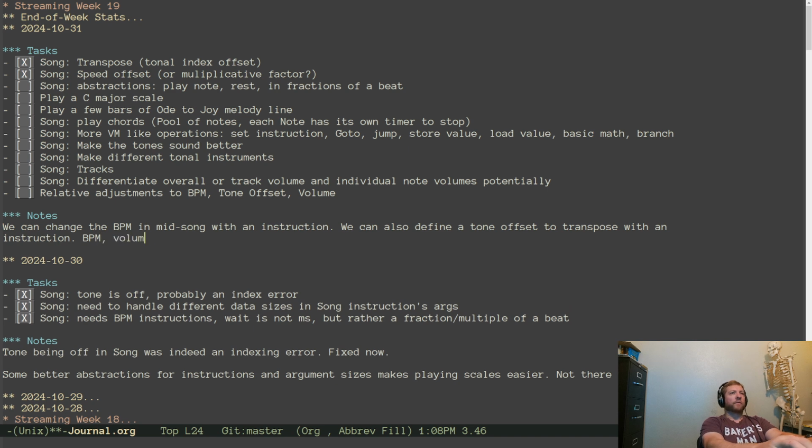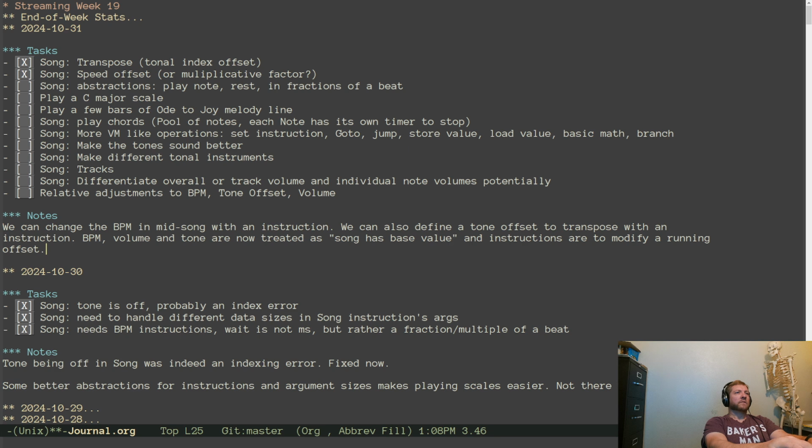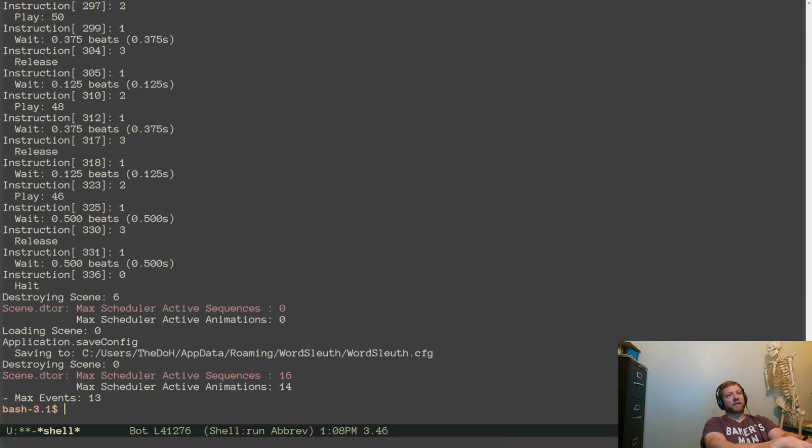BPM, volume, and tone are now treated as: the song has a base value, and instructions are to modify a running offset. Okay, I think that's more consistent.